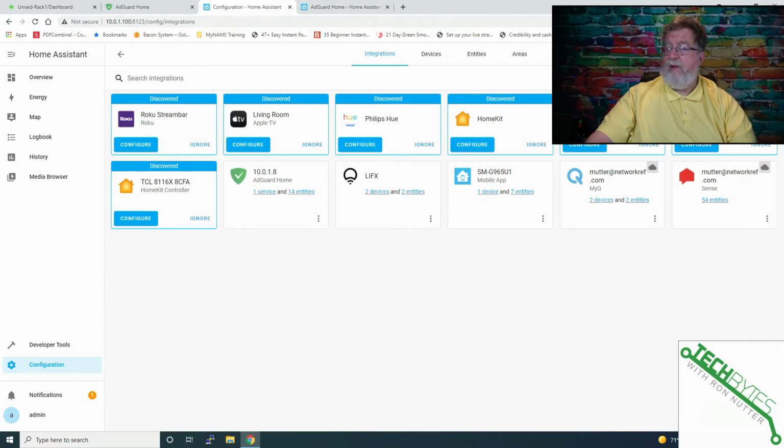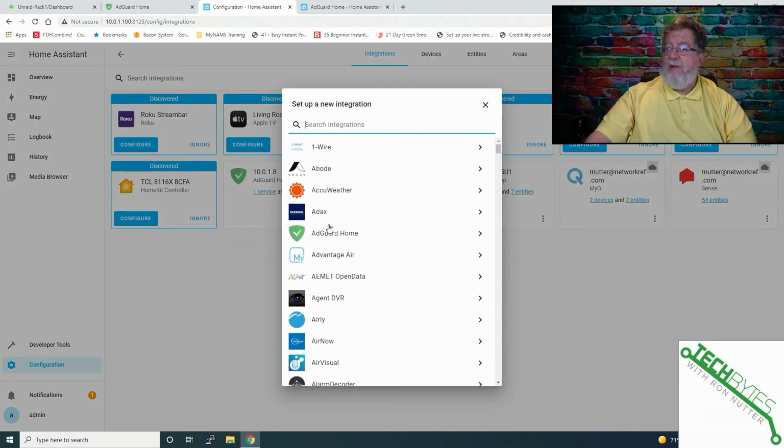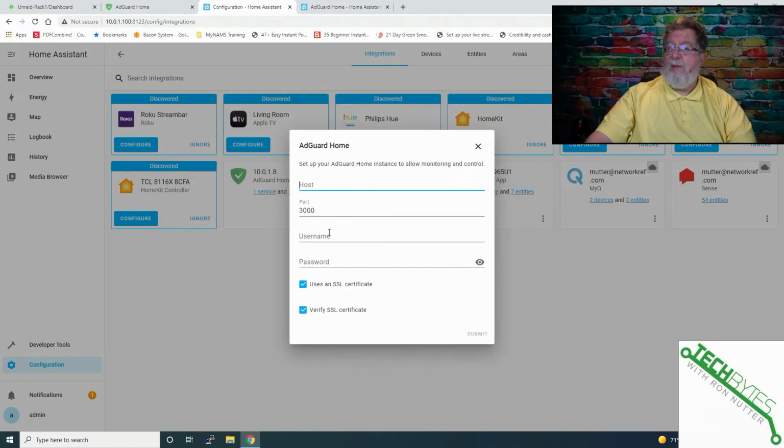So we'll go down here to click integration, and you notice that AdGuard Home is here. So we can start the process here. You'll need to give it the port number to go to, your user credentials. I deselected SSL certificate because I'm not using one at this point. Don't send me any hate mail. That's just an option I've not decided to go with at this point.